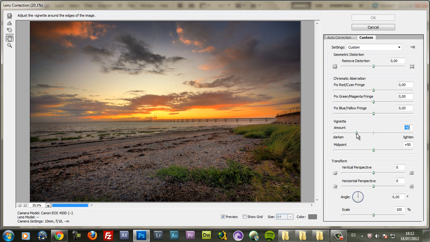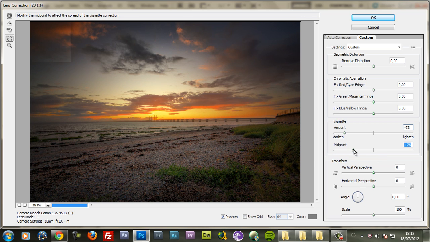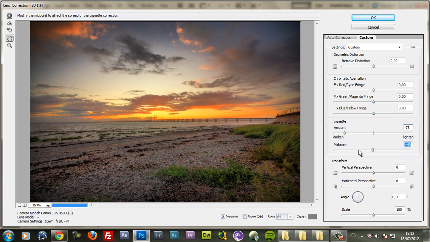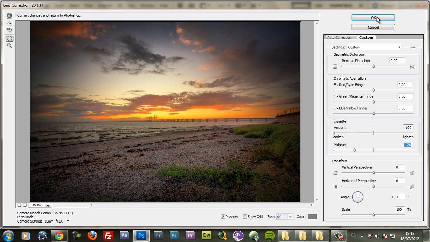You can drag this to the left and you can add vignette. You can add more darkness here on the edges. You can also choose the midpoint. So this is probably the easiest way of creating a vignette effect because you also have the midpoint. So you can choose the gradient, the smoothness of the gradient, or whatever you want to call this. Well, after you're done with that, click OK.